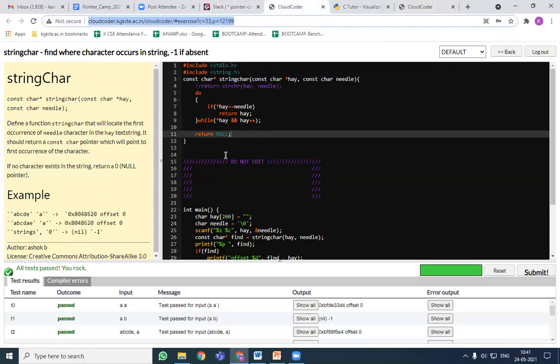When you look at the definition, it says that we have to write a function called stringChar to locate the first occurrence of the needle. So how many of you have heard of hay and the needle? Haystack. Do you know what a haystack is?